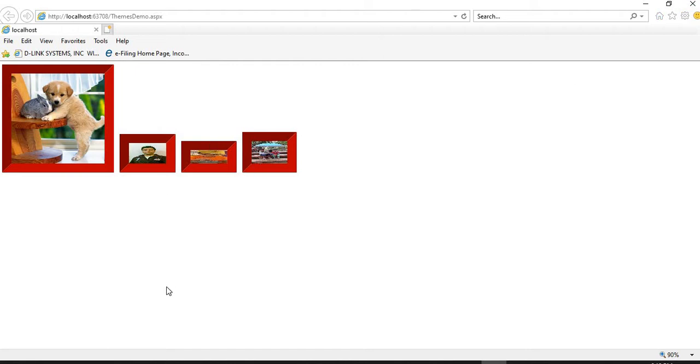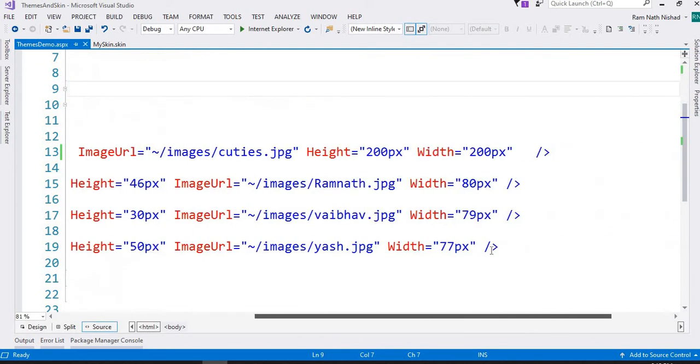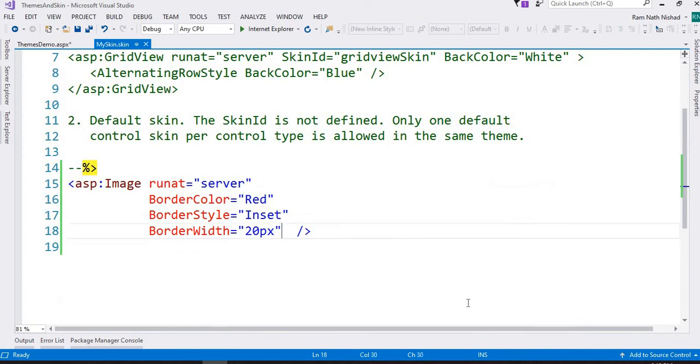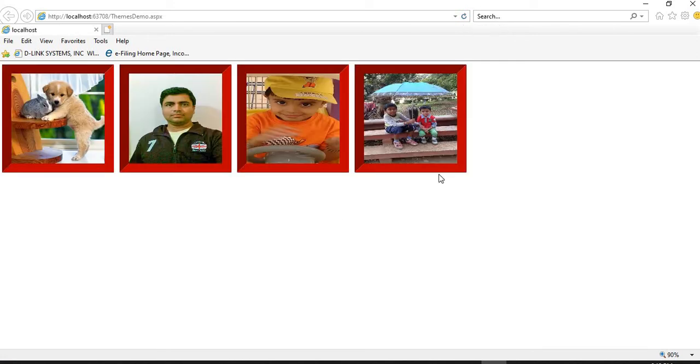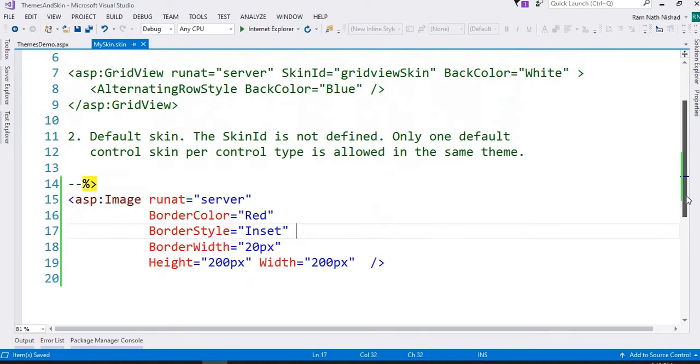Now if you want to give a common width and height also, there is no need to go to each image. What you can do is go to the skin file and just give the height and width there. Cut from here and paste it here. It's required by all the images at once. So there is an advantage of using themes: you can share the style for the server controls.